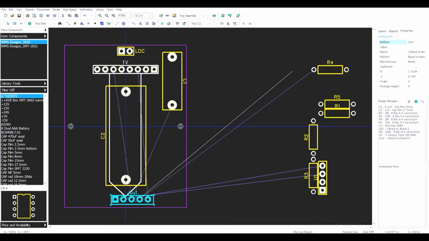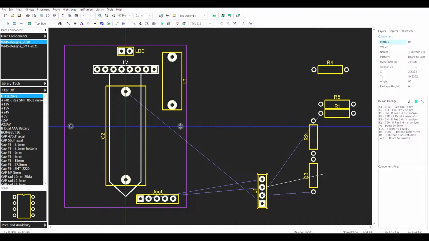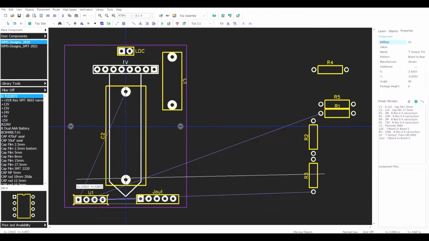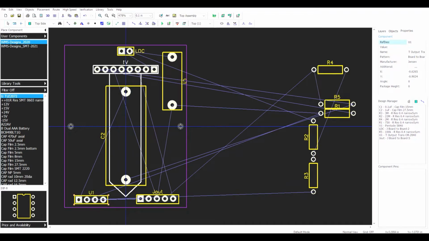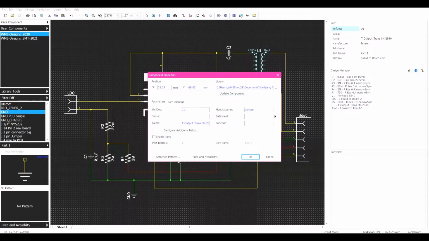This output goes to the connector, and then this goes to the transformer. So both these should be at the bottom. So I labeled that U1. I don't really want that U1, so I'm going to go back to the schematic and actually want that to be T1. And it is the CM-2840.